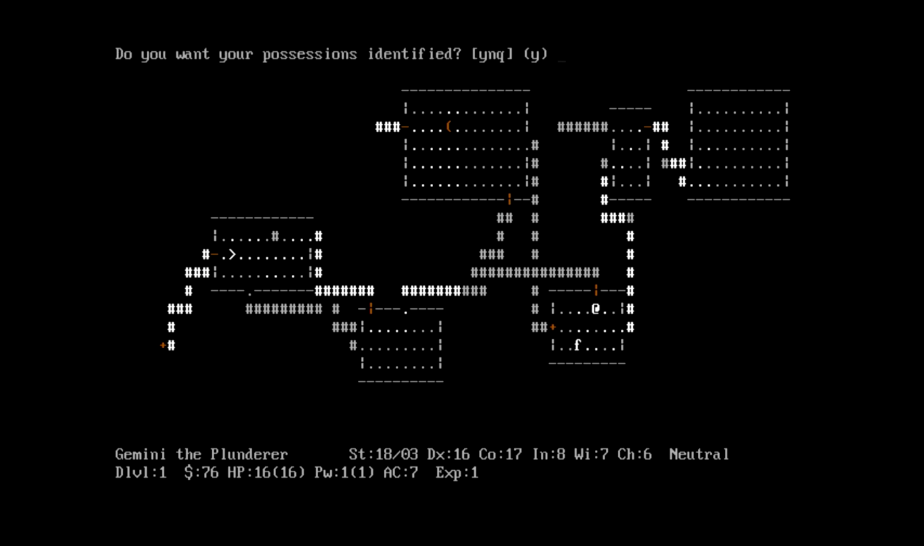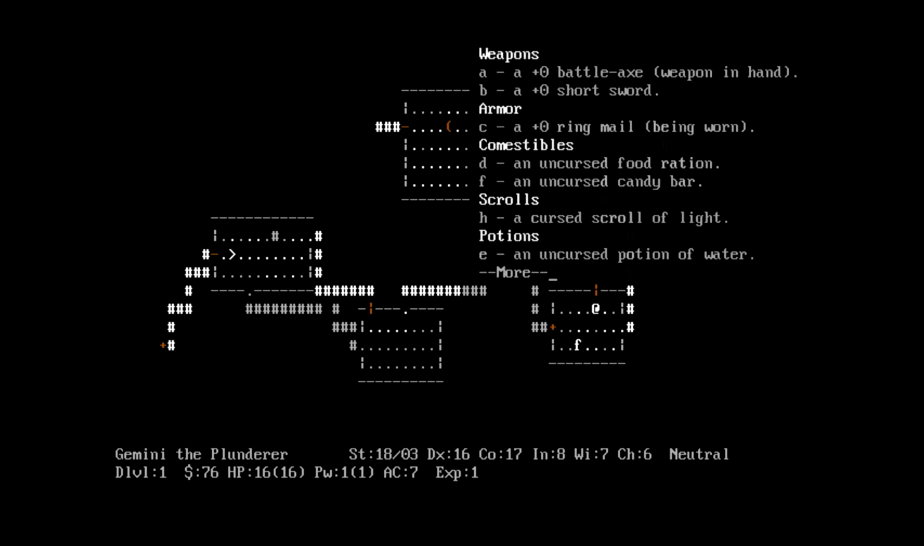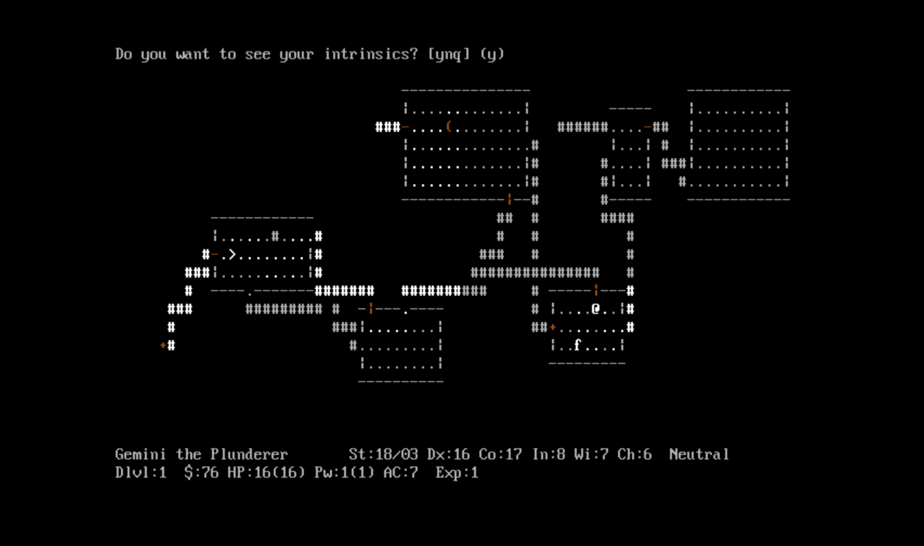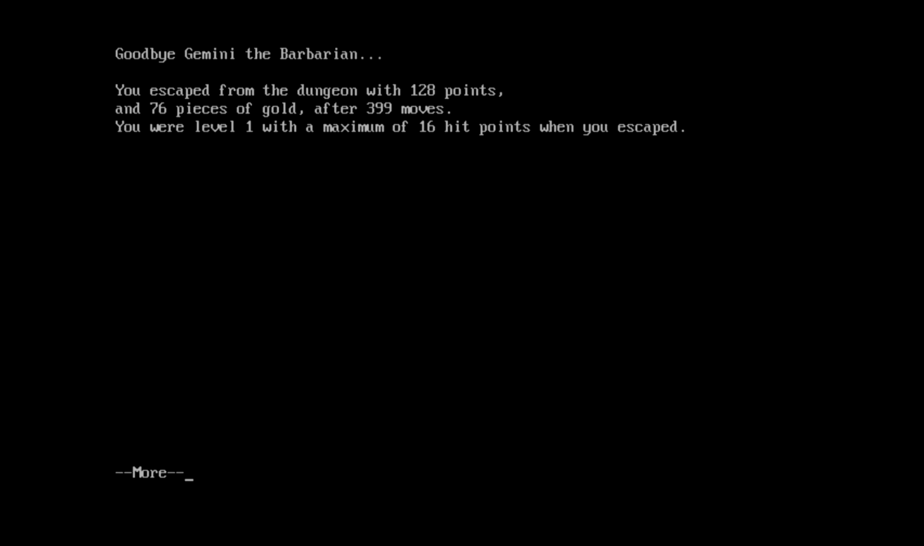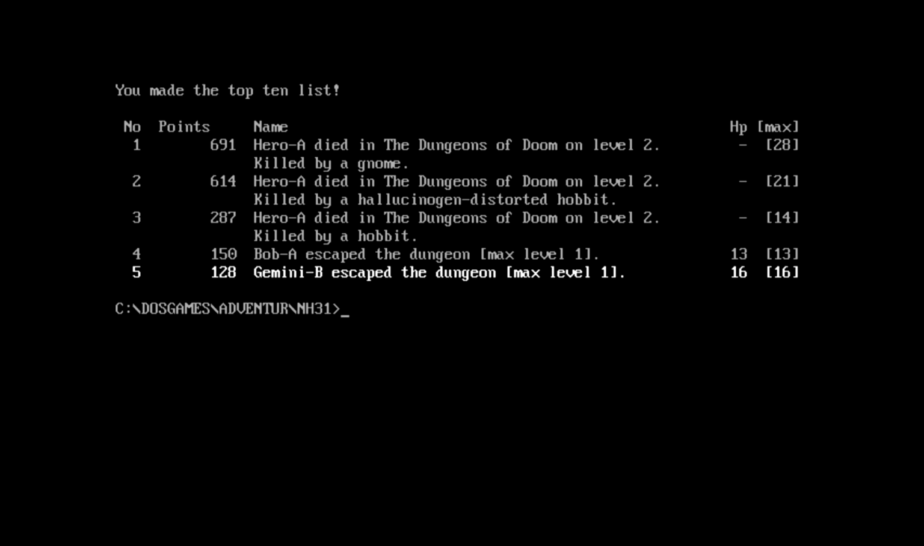What happens if I go up? Are your possessions identified? I guess yes? Intrinsics? Oh. Okay, I like how in the high scores here, whoever put this on the CD apparently made a few attempts to get somewhere and ended up being killed by a hallucinogen distorted hobbit on the second level. So yeah, that's a thing that can happen apparently.